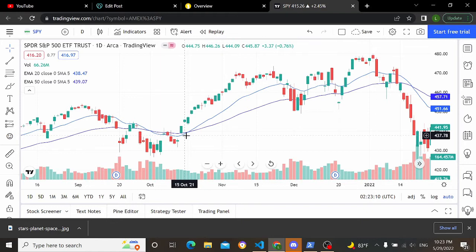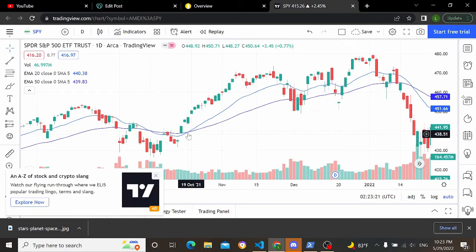an EMA is an exponential moving average, and it'll follow the price action based off of what time frame you're looking at. So I'm using a 20 and a 50, and the idea is when the 20 crosses above the 50, you want to buy, and then when it goes back below, you want to sell.